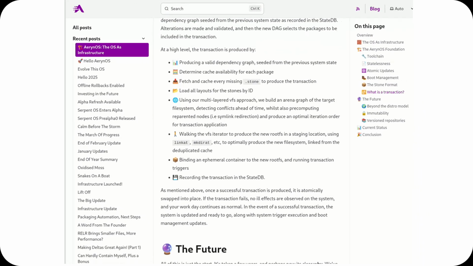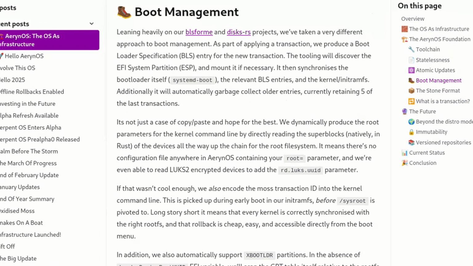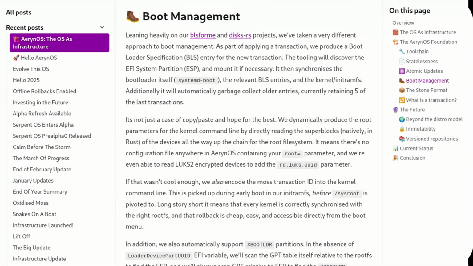Number five, automatic bootloader management. Last but not least, the bootloader. In AerynOS, everything is automated. You don't touch grub, you don't configure anything. The system detects everything, updates the boot entries, and launches the new version, all without you lifting a finger. It's not revolutionary. But in the world of general-purpose distros, it's still a rare thing.